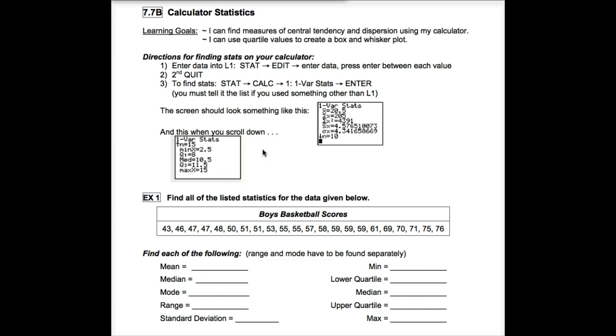All right, so today we are going to build upon our last lesson. In our last lesson, we calculated measures of tendency and measures of dispersion. We used a calculator to help us do the actual squaring and subtraction and square rooting, but the rest of it we did by hand. We had to show work for everything.